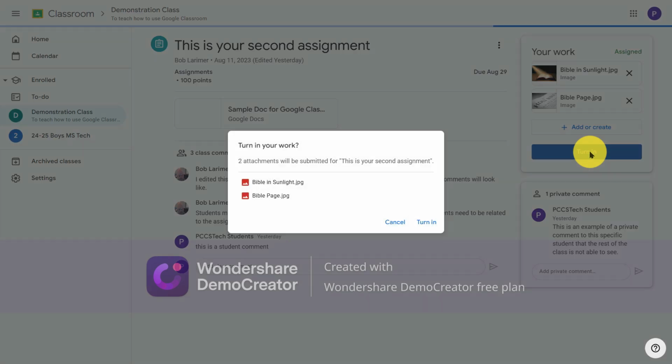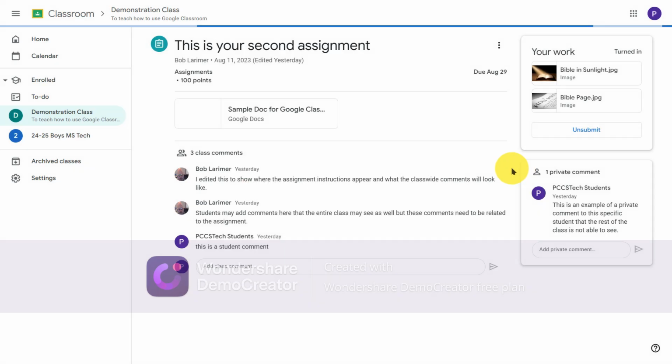When I click on Turn In, it says turn in your work, 2 attachments will be submitted for, and this right here is the name of the assignment that's up here. So whatever the name of the assignment is, it gives the student a chance to confirm these are the documents or the files that I'm attaching to this assignment. Is that what I want to do? Once they're sure that that's what they need, they say yes, it's turning it in, and now it says turned in, submitted to the teacher, and they're done.